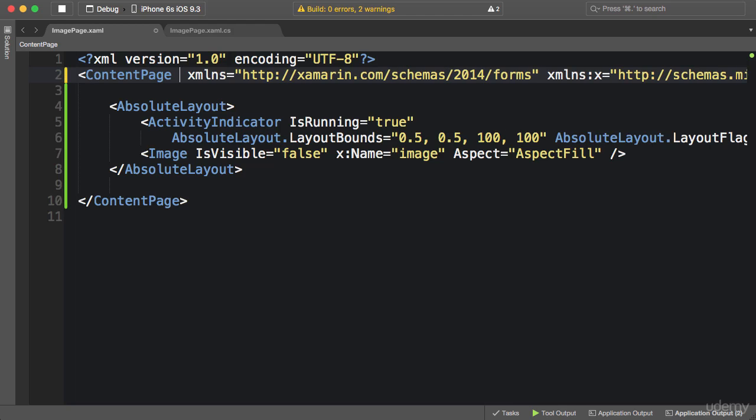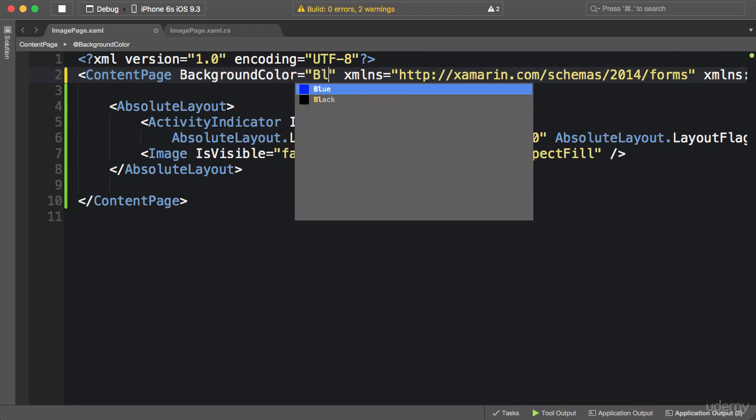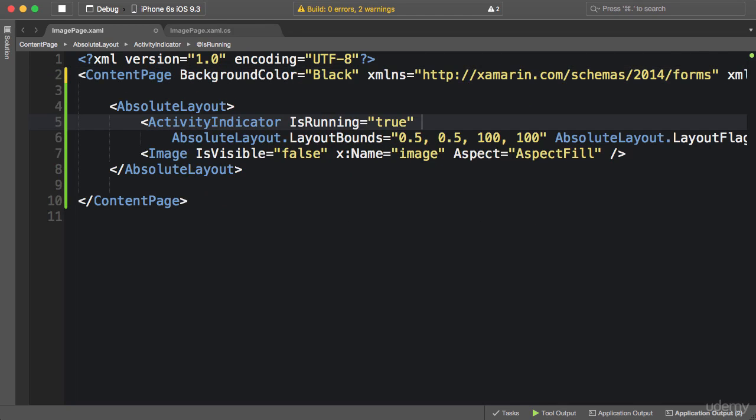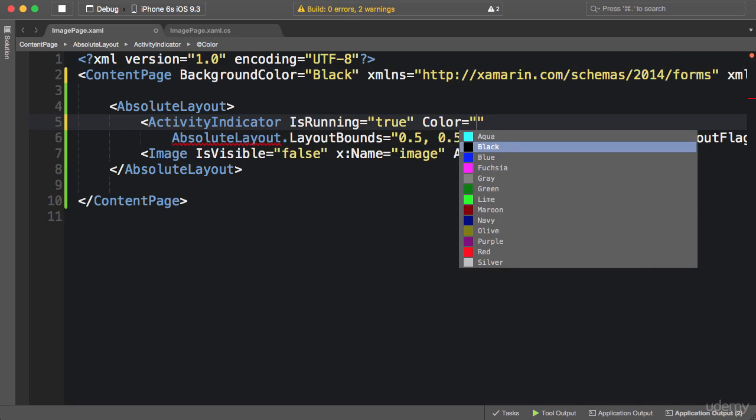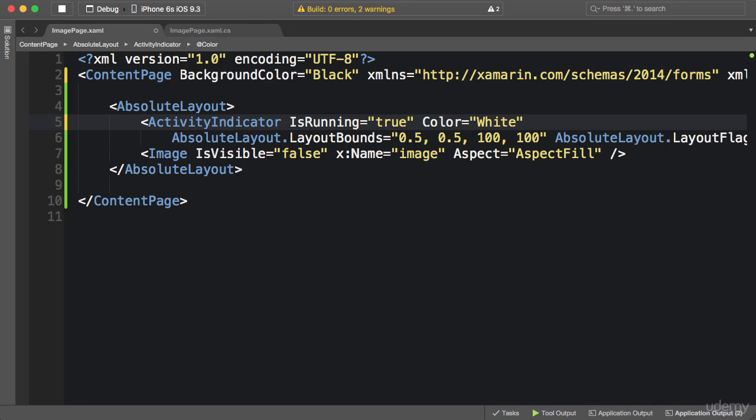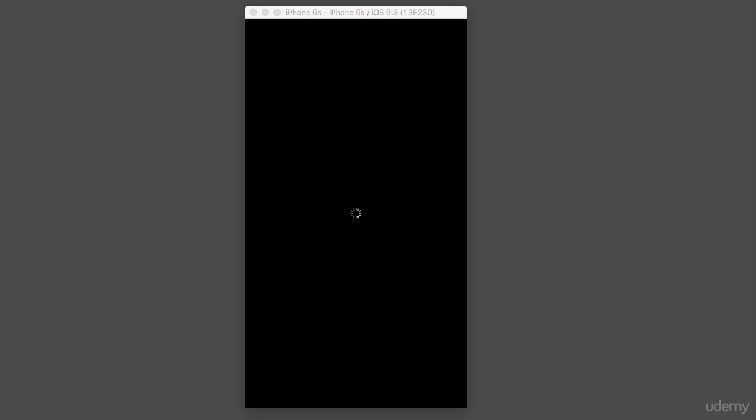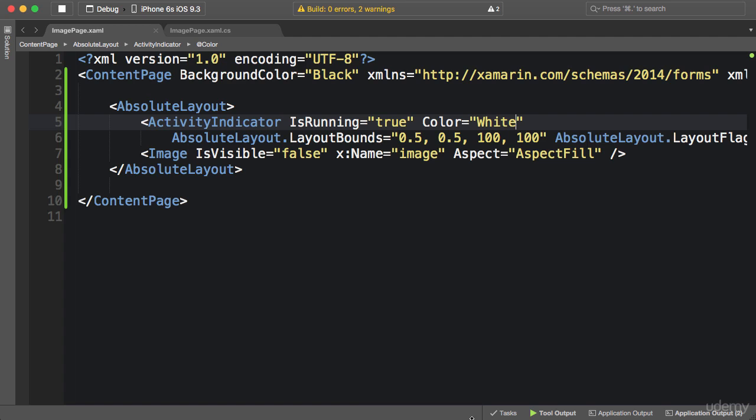Now we can change the color of this activity indicator. So here I'm going to set the background color of the page to black and color of the activity indicator to white. And with this, our application will look like this. Now the final step, I want to show this activity indicator only when the image is loading. So instead of setting isRunning to true, I want to use a binding expression here. I want to bind isRunning attribute of activity indicator to isLoading attribute of image.